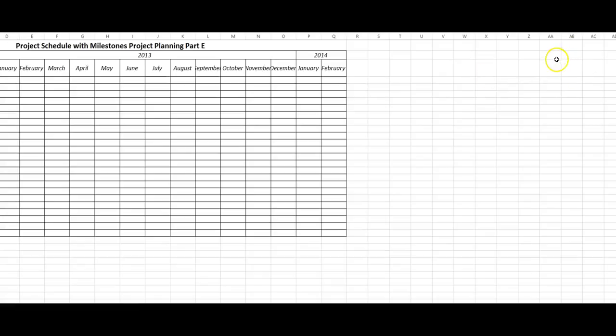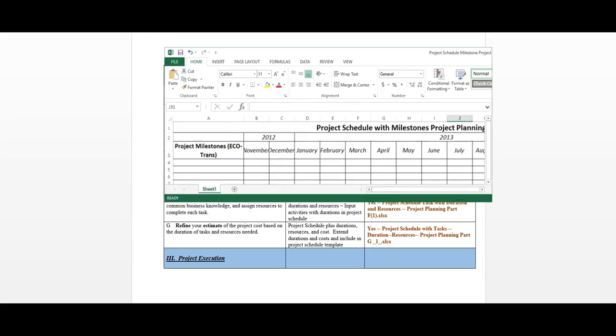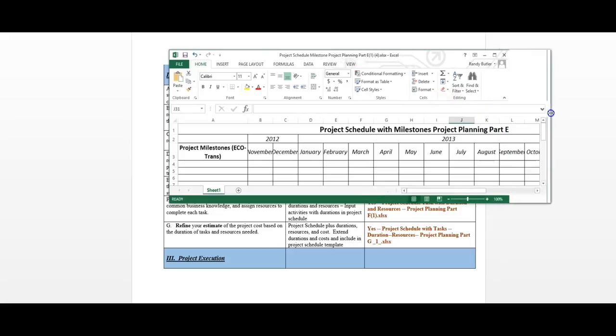let me see here. Okay, this is the project schedule template. Let me pull it back here. I can't change that. Let me pull that down. I'll just do it this way.